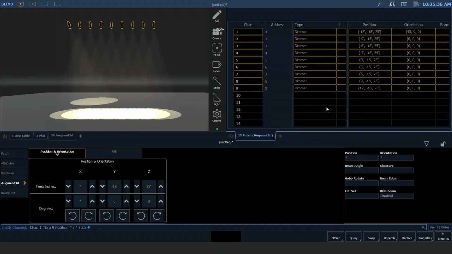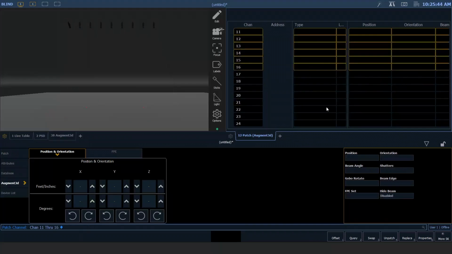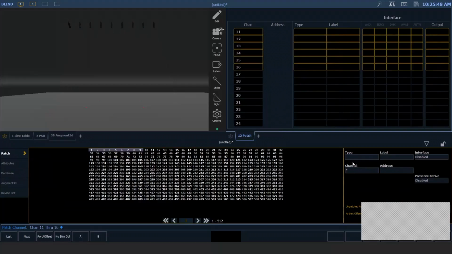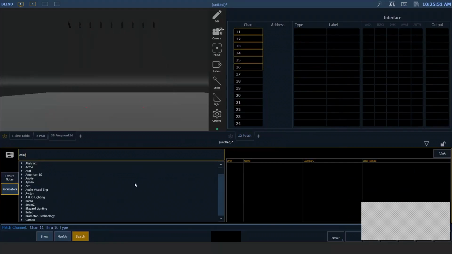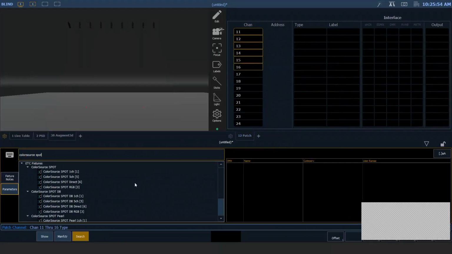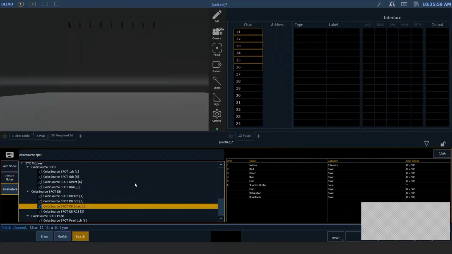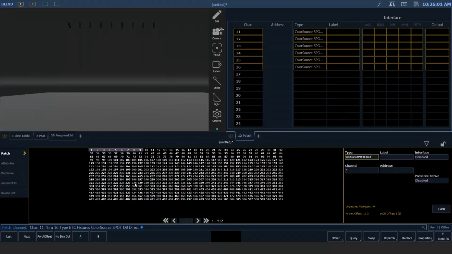Okay, so next I'm going to add a couple LED fixtures, and this is done exactly the same way. So I'm going to say 11 through 16. We are going to make this a color source spot. And I will talk about that 3D logo in just a moment. And they'll be deep blue direct. And this time I'm not going to give them an address, but they will still show up in the model. And at the end of this section, we'll look at what information is needed for things to be in the model or not in the model.